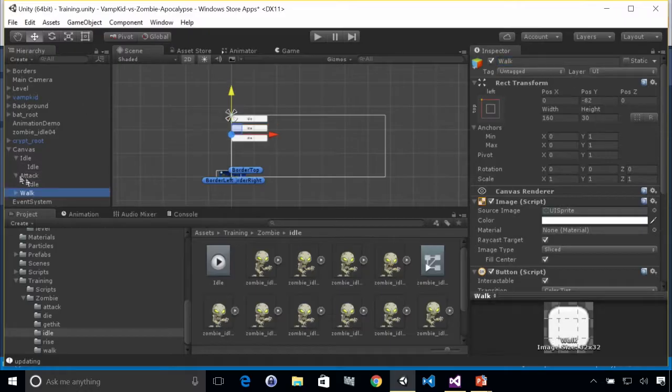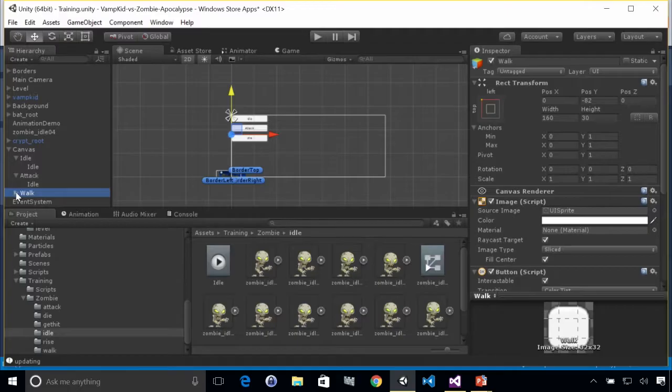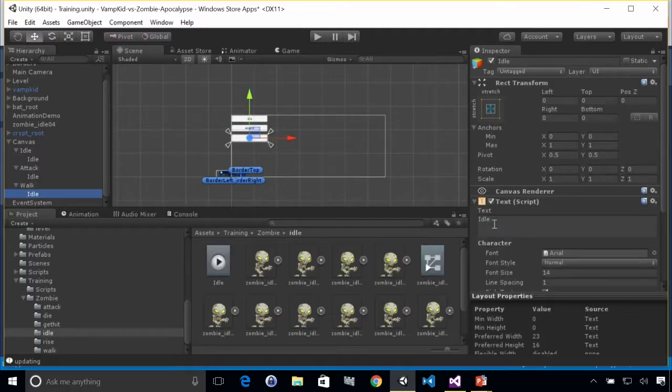And let's make our buttons say the respective things by just changing the text on them to be attack and walk. And don't worry about what I'm doing to set the actual button text here. We'll talk about that in the UI module. All right, now what are we going to do in each of these?